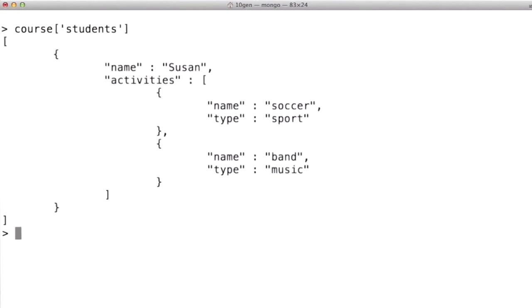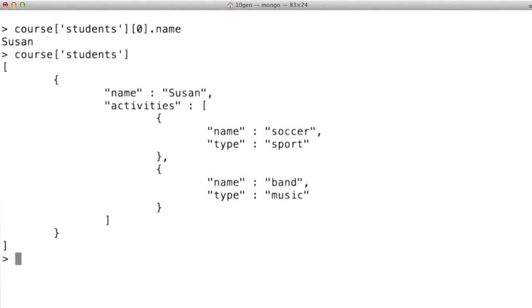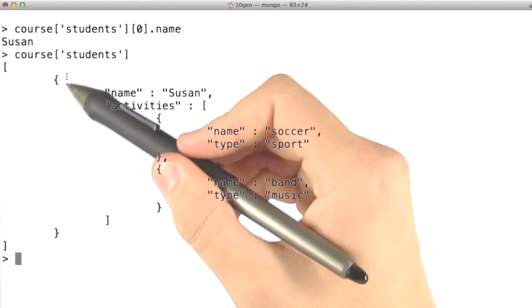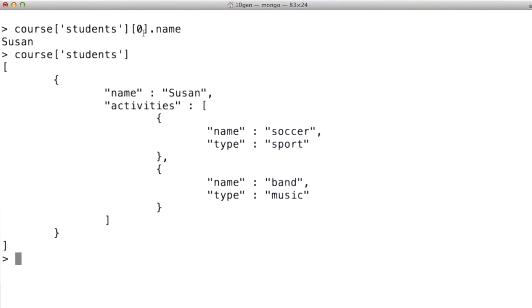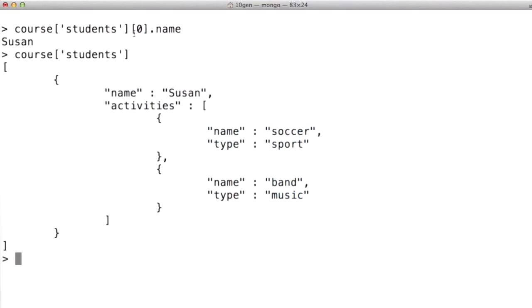We can also use bracket notation. We get the same result. So we can access this just like we would a normal JavaScript object, and actually go deep into the structure of this document. We can do course students and get the first student in the students array, and then do dot name. So we've gone deep into this document, and I'll print that out again. We're getting this course document, looking at the students array, looking at the first element of the array with this 0 index, and then just doing dot name to get the name out of the document in the first element of the array.